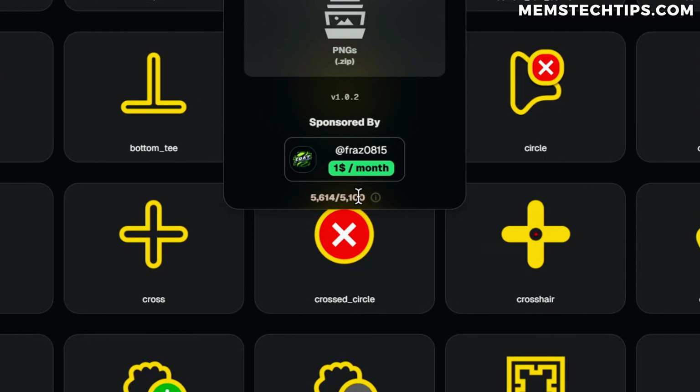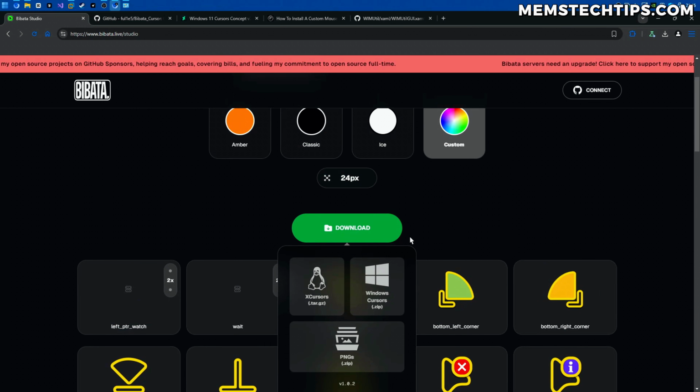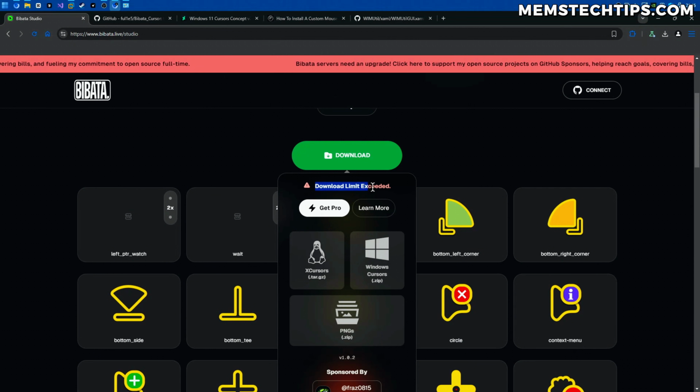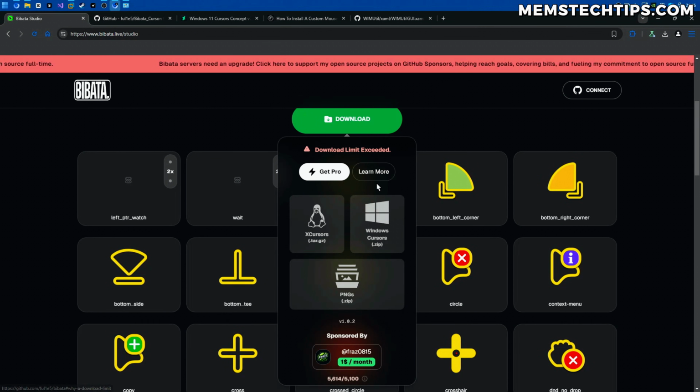So down here, you'll see that he has monthly available downloads that people can download for free. And once that's been exceeded, you're going to have trouble downloading a custom cursor. And you can see that each monthly sponsorship basically increases the download counts. So most probably if I try and download this for Windows, it's going to say that the download limit has been exceeded. Yes, so as you can see, the download limit has been exceeded. And at this point, if you want the cursor, you have no other option than getting Pro. So that's exactly what I'm going to do in this video.